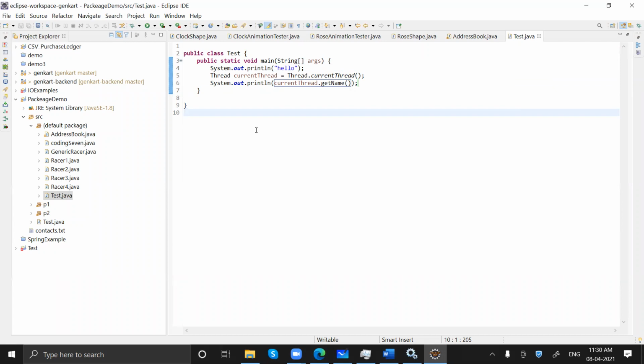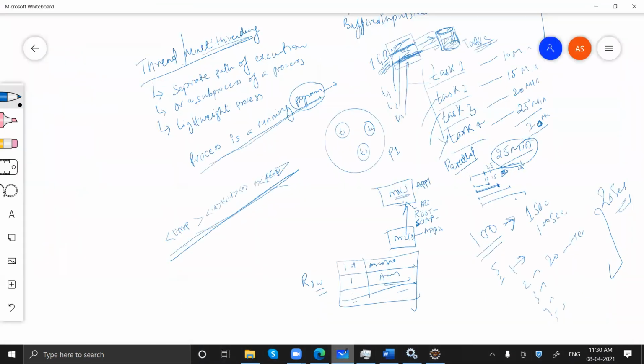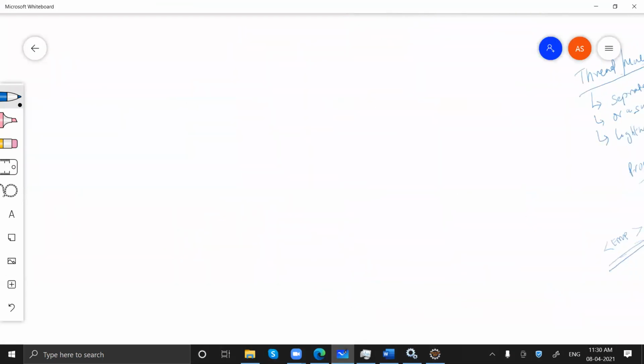Now, how to create a thread? To create a thread we have two ways. What are the two ways? So we can use... how to create a thread.